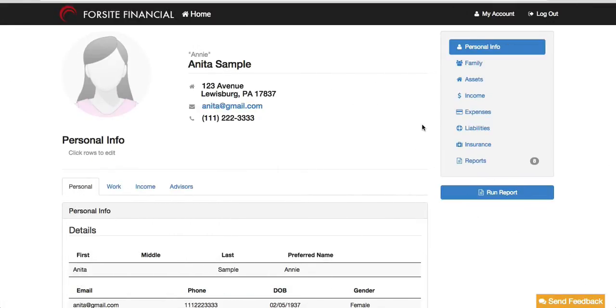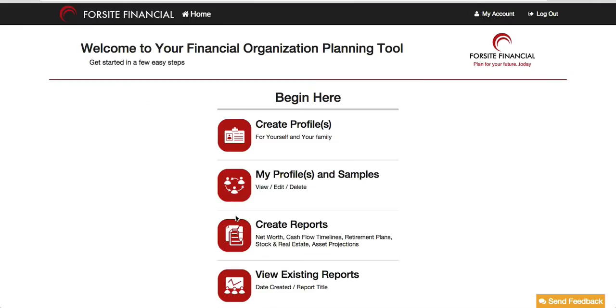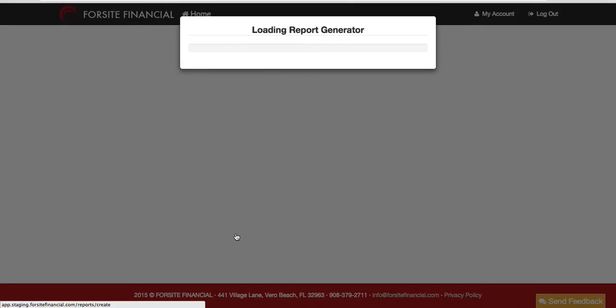When your profile is complete, you're ready to run a report. You can do this by clicking on the Run Report button from inside your profile, or by choosing Create Reports from the home screen. We'll click it here, but it'll bring you to the same place.